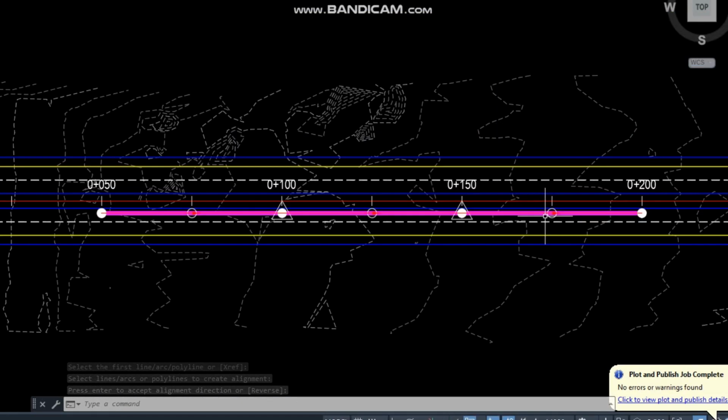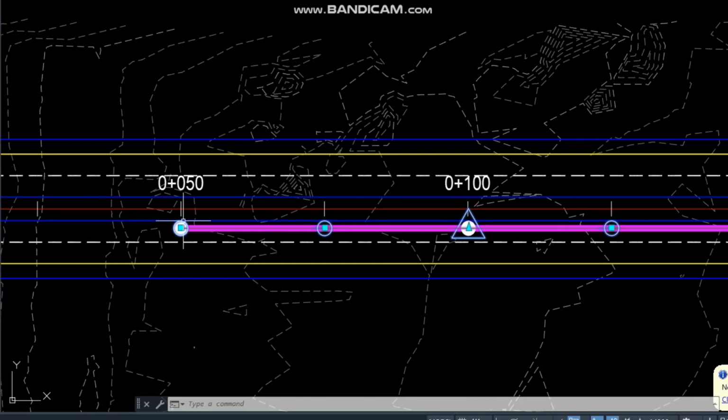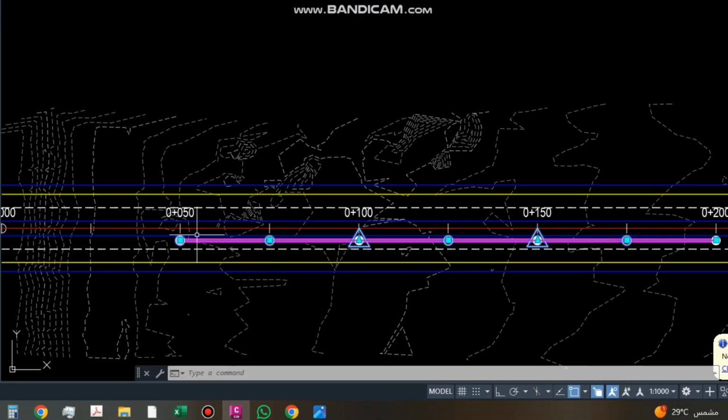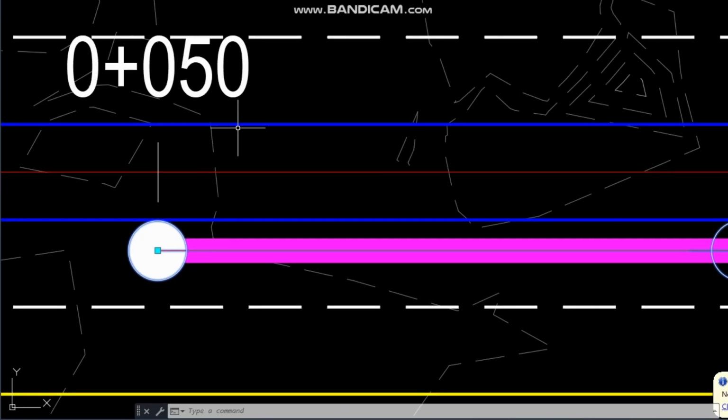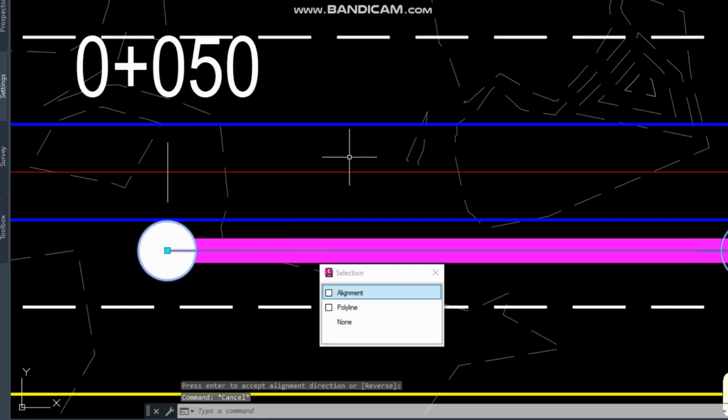Because if I follow this road alignment design, my corridor will be made here. It means they are calculating excavation in this area, but I will calculate excavation in this area where the pipe is laying. So I will make a separate center line for the pipe. Okay, now the alignment is here. I will click on the alignment and create its profile.